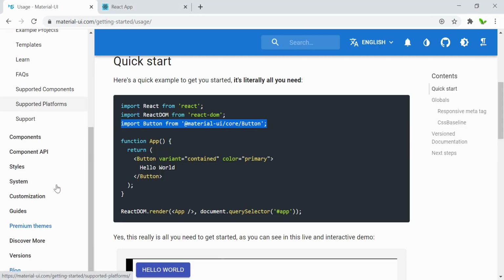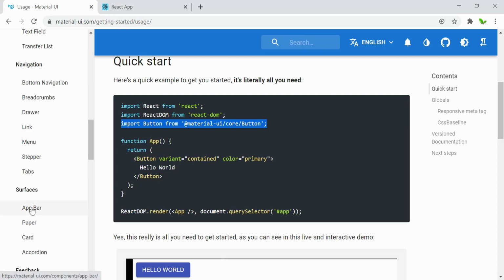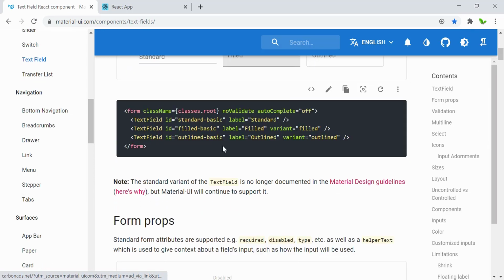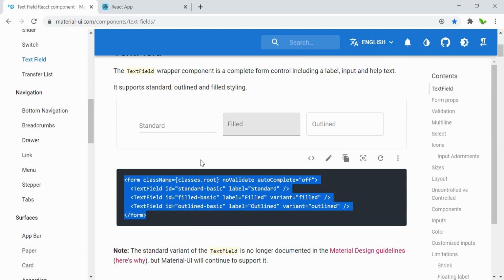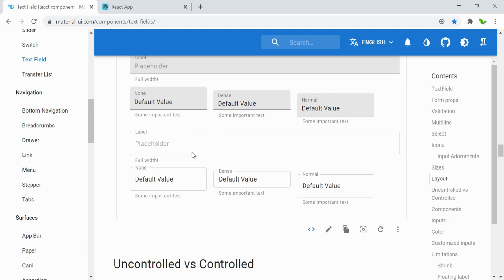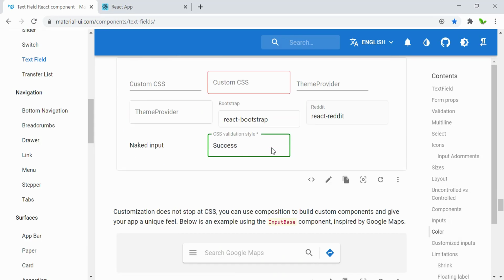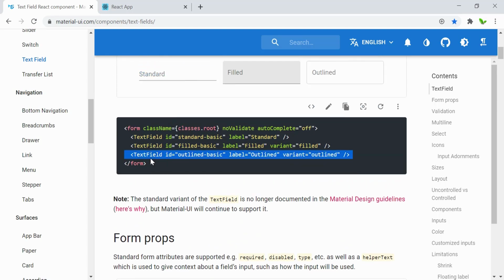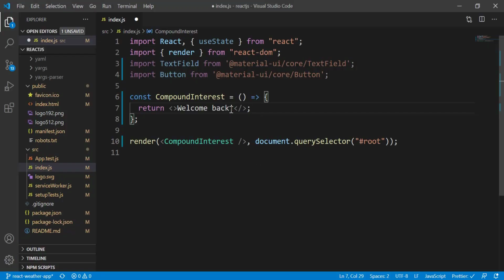And let's just head back to the component. Okay, so now let me try to copy this part. So they have different types of styling. You can see this is the filled, this is the outlined, this is the standard style. So there are more here. And this is the code for this. So let's get to the first one right here. Copy everything and paste it inside here.